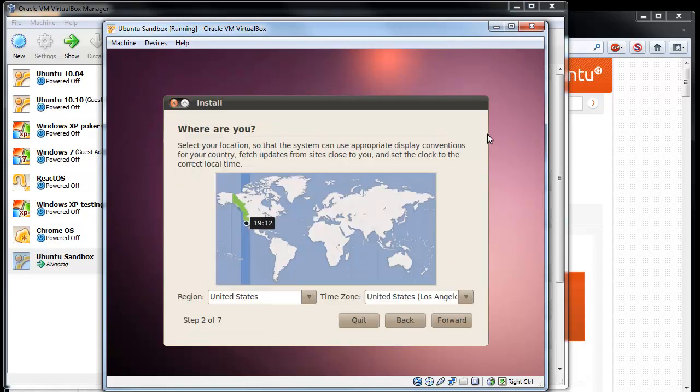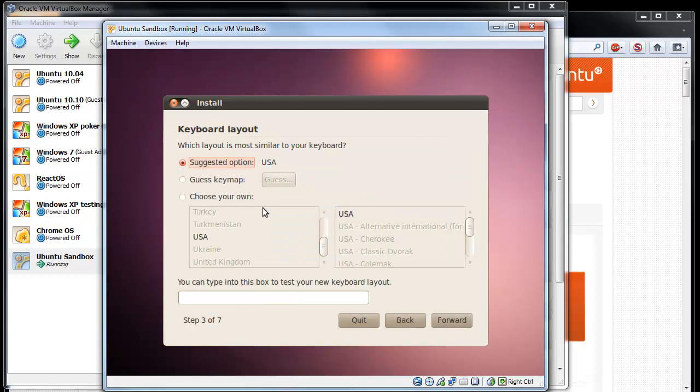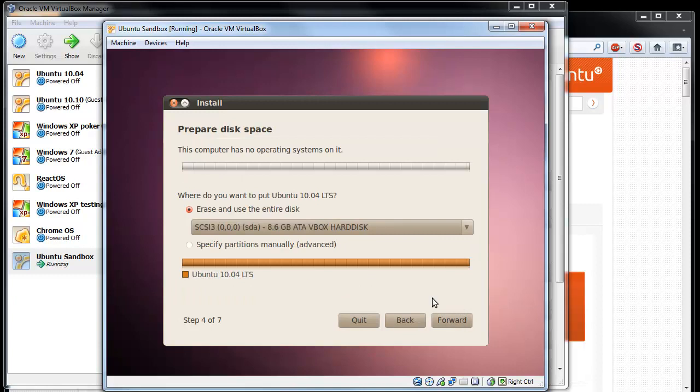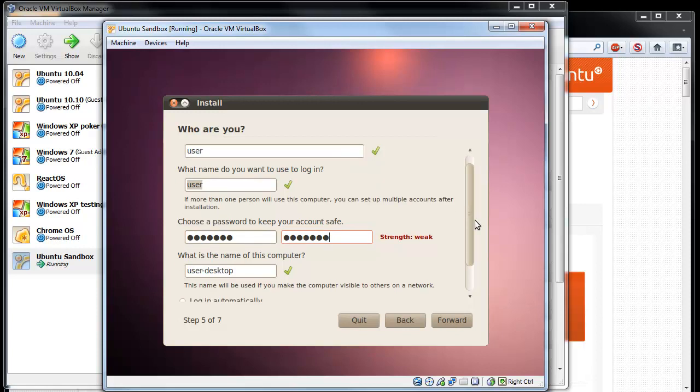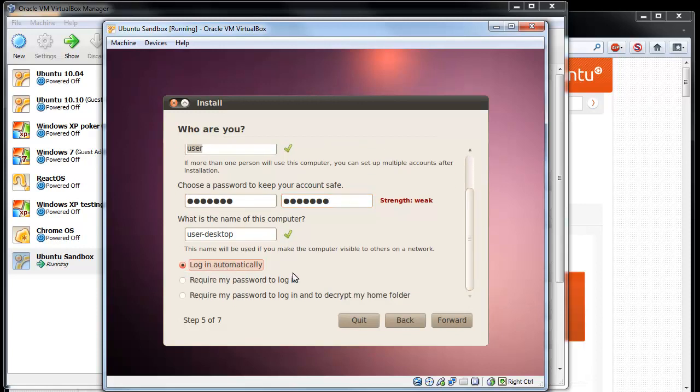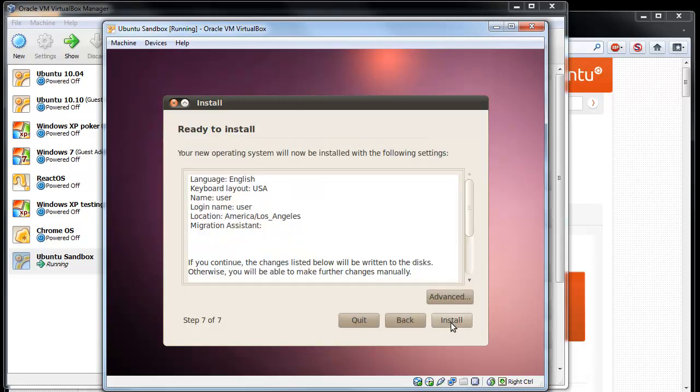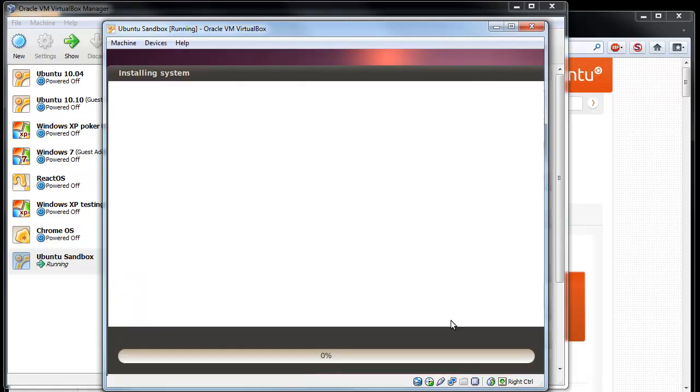It has some configuration to do. We'll choose our time zone, our keyboard setup, and then we want to use the entire disk. So the option to use the entire disk is fine. We'll just name ourselves user. We'll choose an easy to remember password for the sake of this video. You may want to choose a stronger password, and then we'll have it log us in automatically. And then we'll go ahead and install.